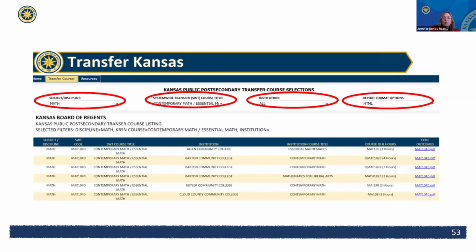This is an example of what comes up when you indicate you want to see math courses in the subject discipline box in the upper left-hand corner, and then narrow down the search by selecting Contemporary Math, Essential Math. This is, of course, only a section of the results that come up. If you weren't aware of the resource on our website already, hopefully you will find this helpful. We'd encourage you to please let others on your campus know about it as well.